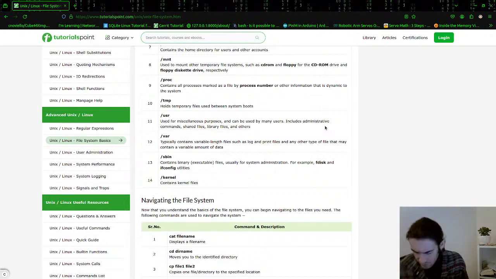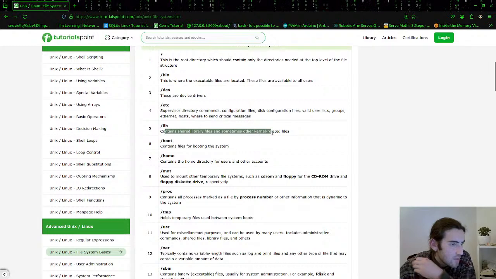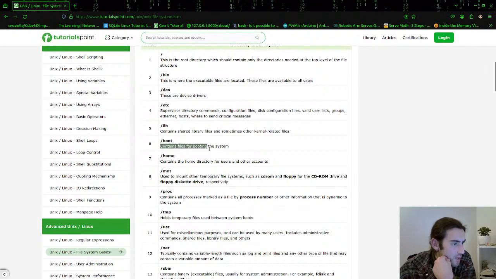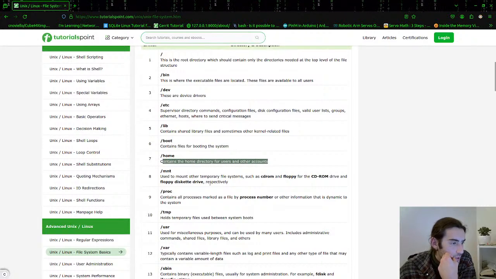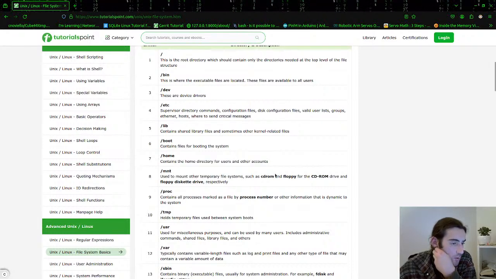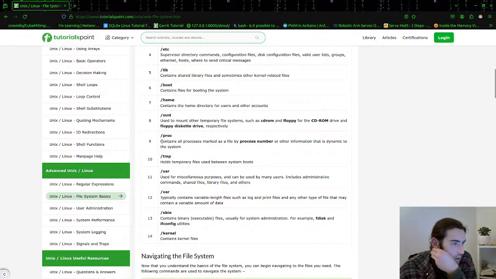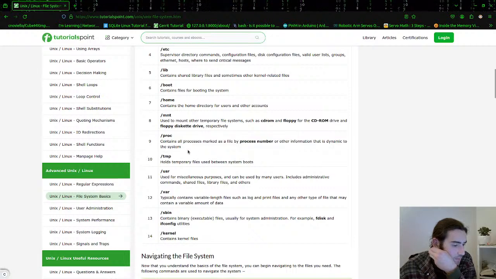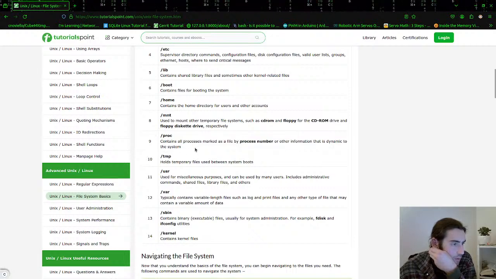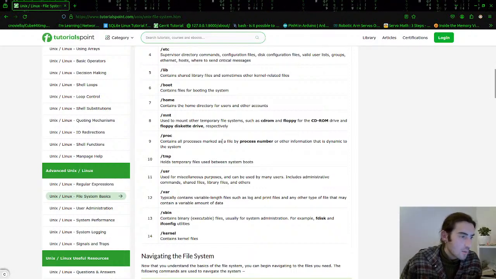So what else? Lib contains shared library files and sometimes other kernel related files. Boot contains files for booting the system. Home contains the home directory for users and other accounts. Mnt is used to mount other temporary file systems, such as CD-ROM and floppy, for the CD-ROM drive and floppy diskette drive respectively. Proc contains all processes marked as a file by process number or other information that is dynamic to the system.